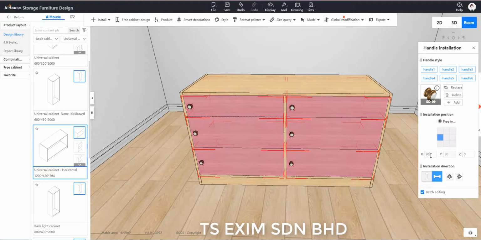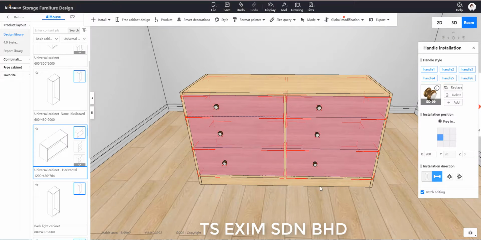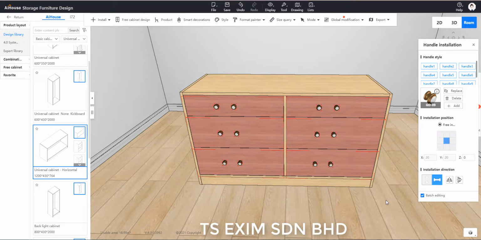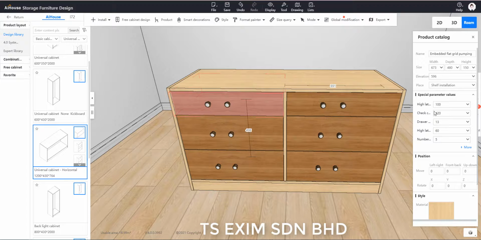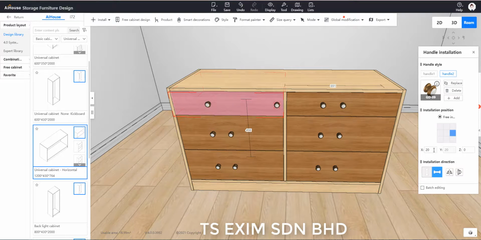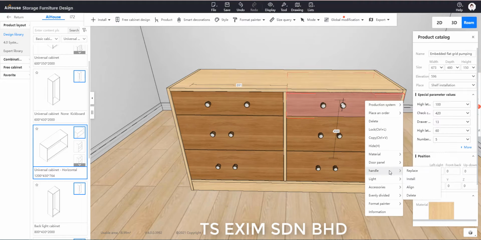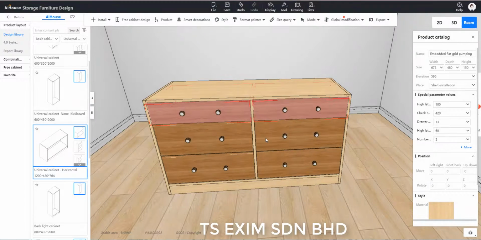Okay, we will put this to the left first and we adjust the X distance, let's say 200. Okay, and then we add the same handle again and then we close it first. Okay, and then we right click on each drawer to adjust the position. Okay, so here we have done adjusting the handles.